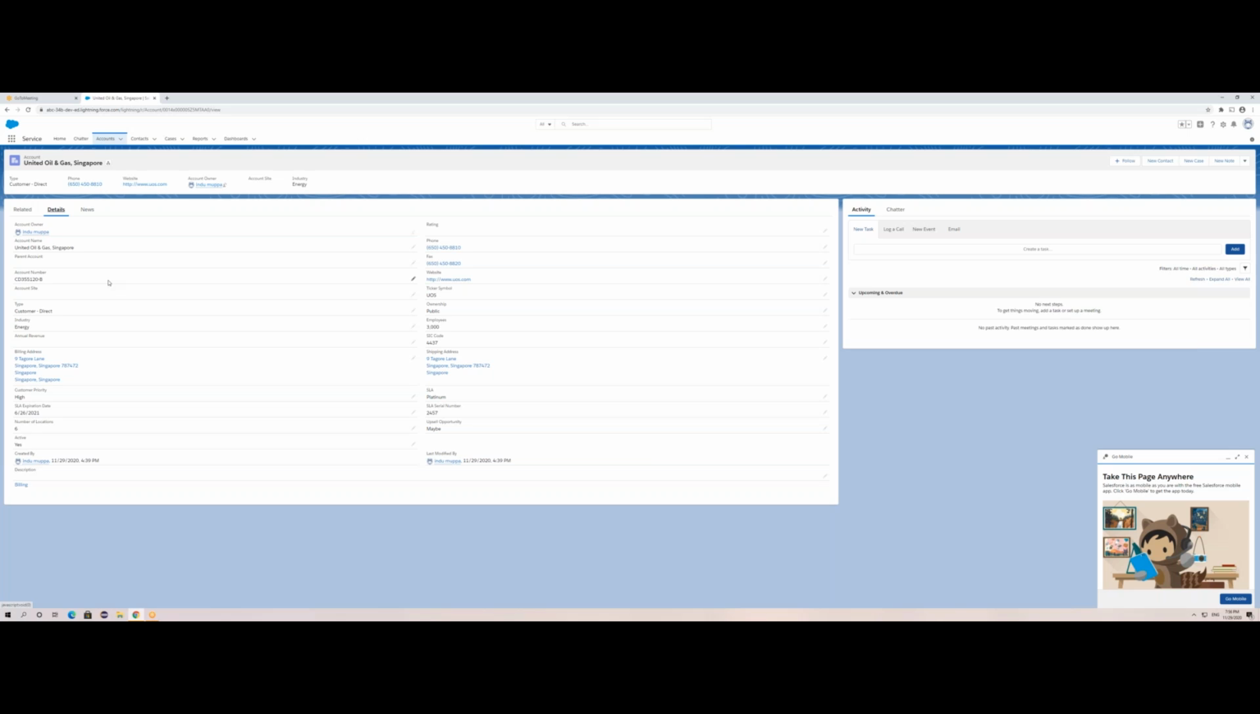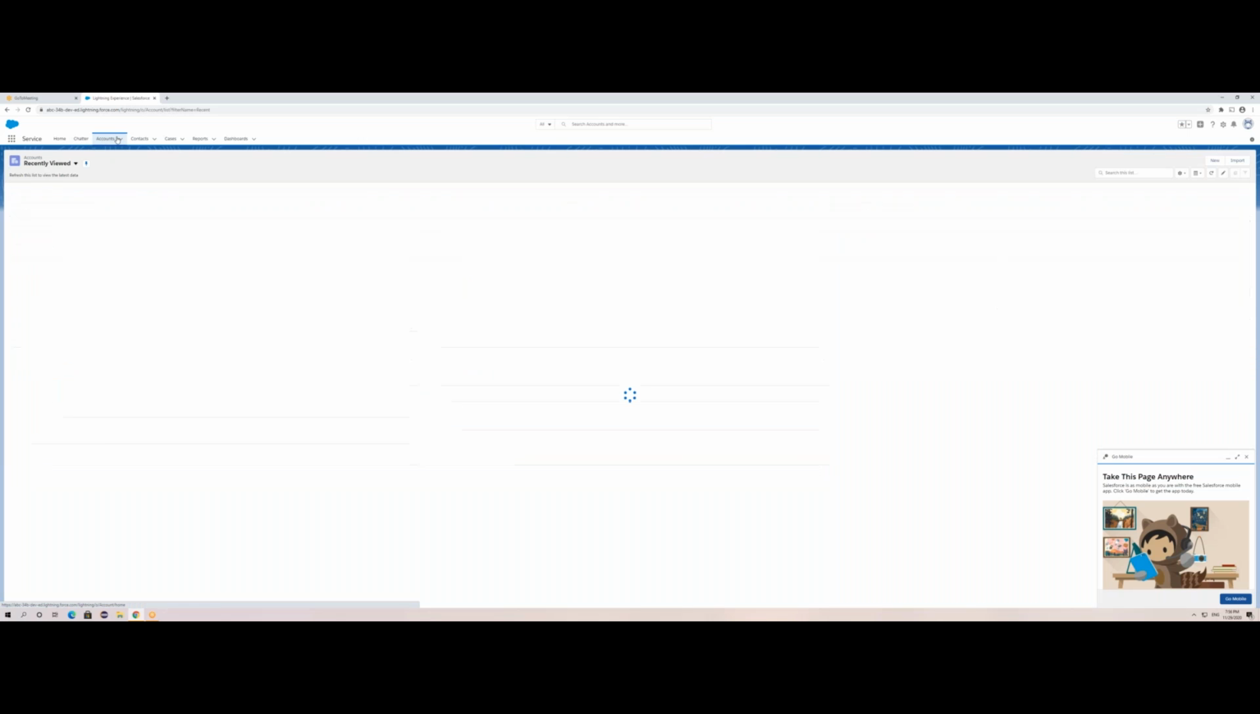If we want to create any records, how do I do it? Because this is a standard record which is already there, but I want to create one record. What should I do? Go to accounts tab again, click on accounts tab directly. This is the place where we can see the existing records, and we can even create a new record also.